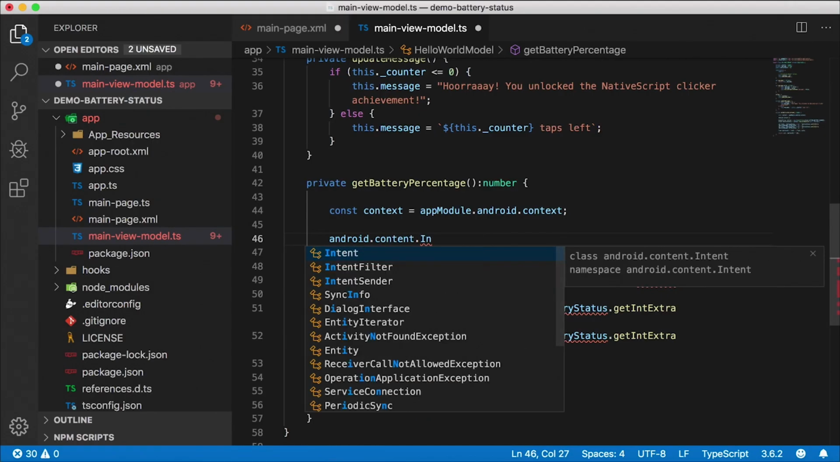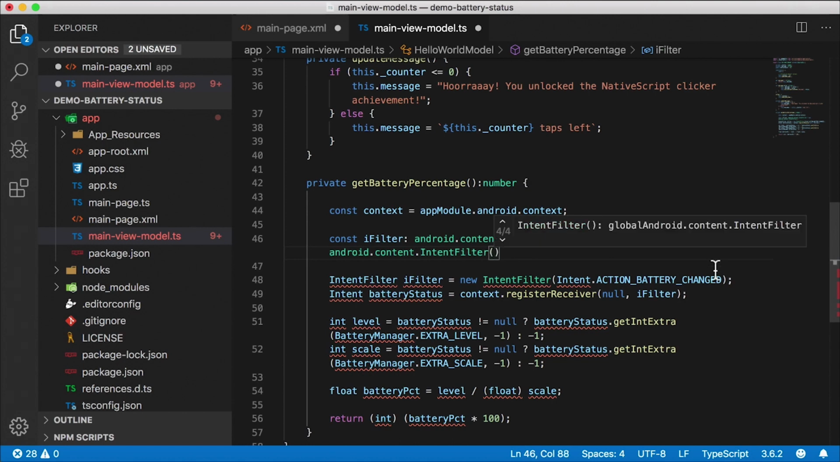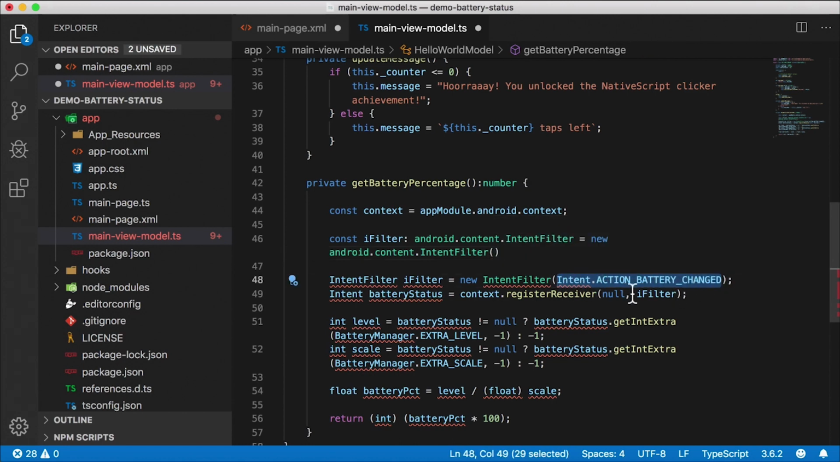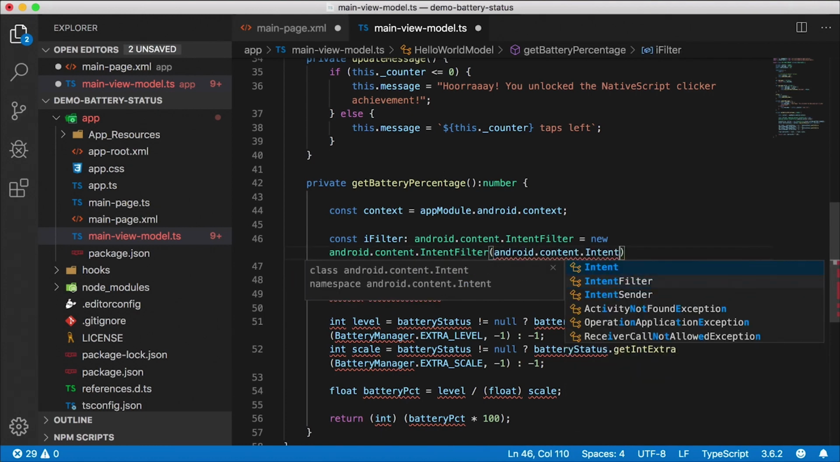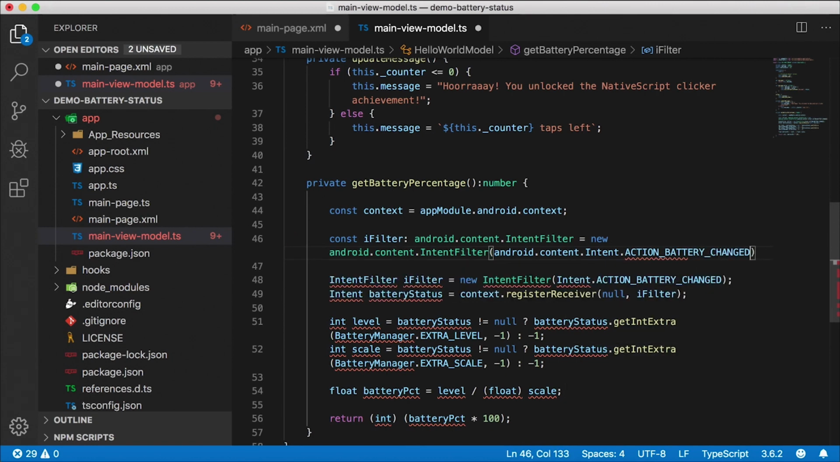Android.content dot, and look at that, there it is, IntentFilter. So that's the type that we're trying to instantiate here in this line. So I'm going to say const iFilter, and that's of the type android.content.IntentFilter, equals new android.content.IntentFilter, and we want to pass in this flag right here, Intent.ACTION_BATTERY_CHANGED. So again, we go to android.content.Intent dot, and here's where all our flags are. We want ACTION_BATTERY_CHANGED. And as you can see, this line is perfectly valid JavaScript code or TypeScript code right here. And that replaces this line. So I'm going to delete this line and go to the next line.